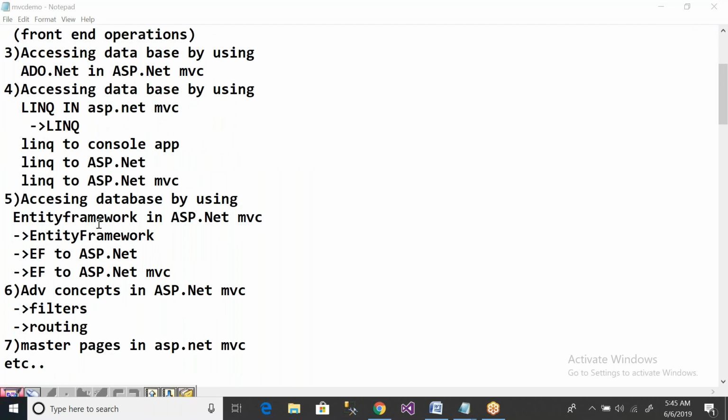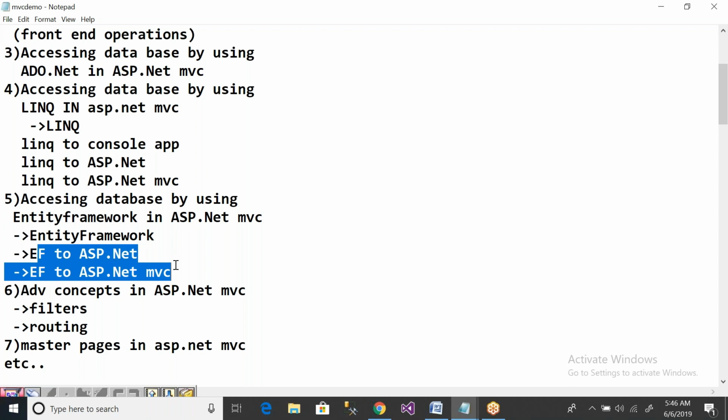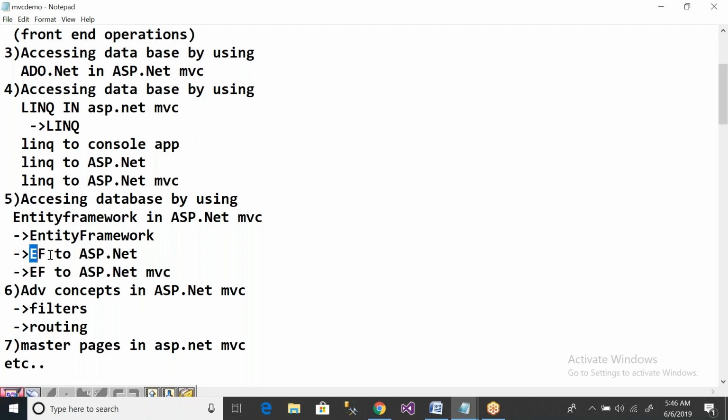using Entity Framework in ASP.NET MVC. First, we'll have an introduction about Entity Framework. Next, Entity Framework with ASP.NET, then Entity Framework with ASP.NET MVC. That means we will use an ASP.NET application to communicate with the database using Entity Framework. Using Entity Framework, we will communicate from the ASP.NET MVC application to the database.